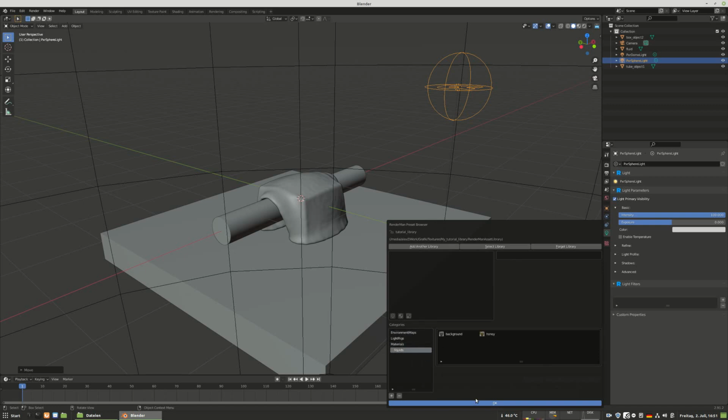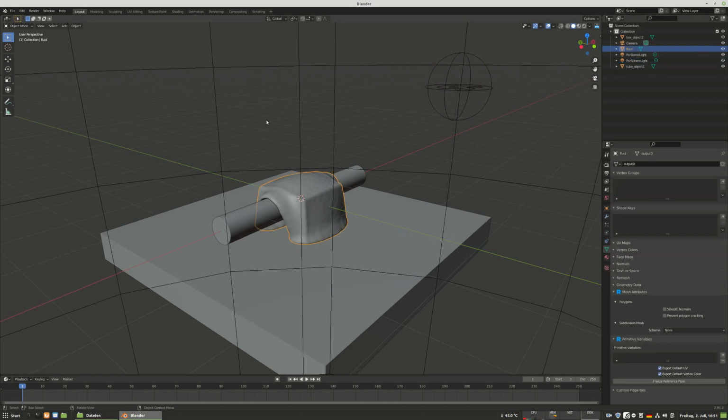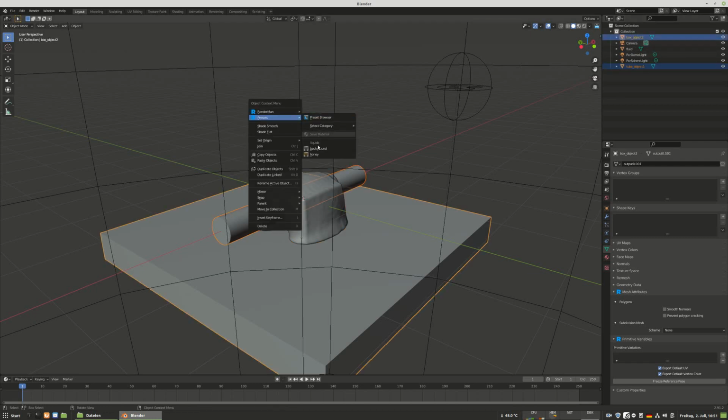Those are our entries. I will hit OK, and I will select the fluid and hit right click again, and I will select honey. So the honey material will be applied to the fluid. I will also do this for the background objects with the background material, and I will hit render again.